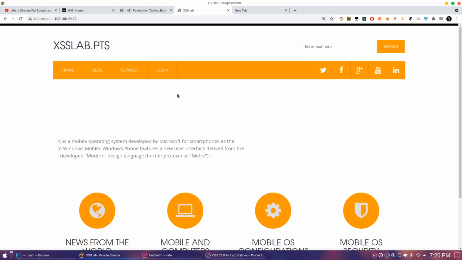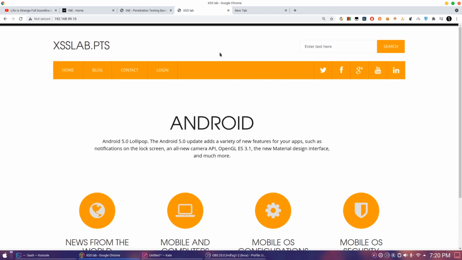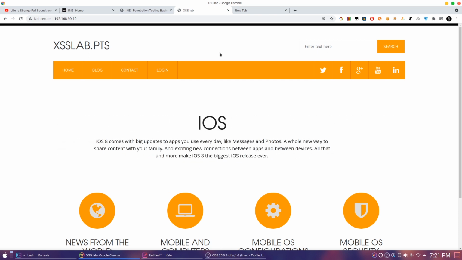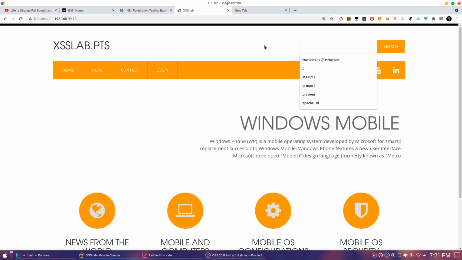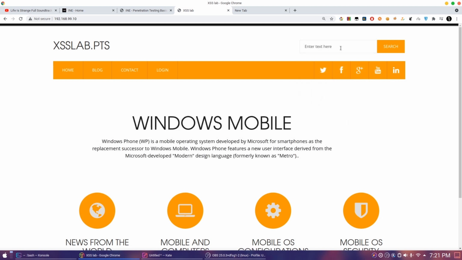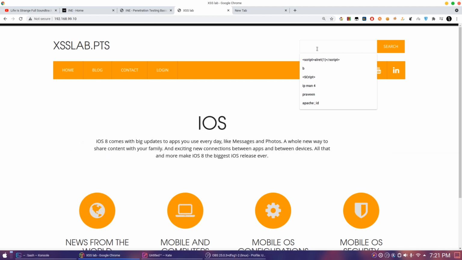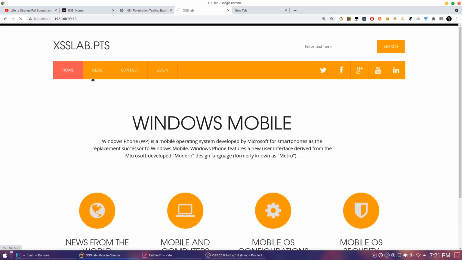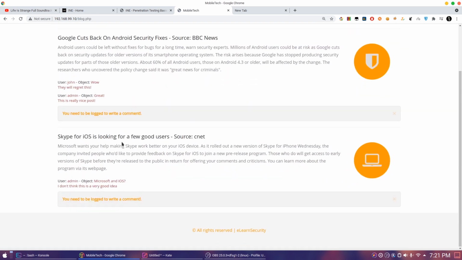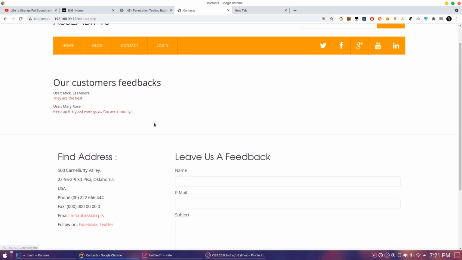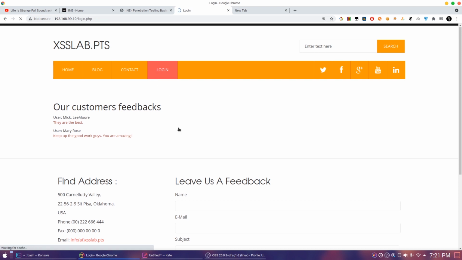I will briefly describe these attacks. They arise because of insecure input sanitizing of the JavaScript. Not only JavaScript, it's insecure input handling. Suppose we have the search functionality here. You can see home and a blog, and you need to be logged in to write a comment. And here is the contact and login.